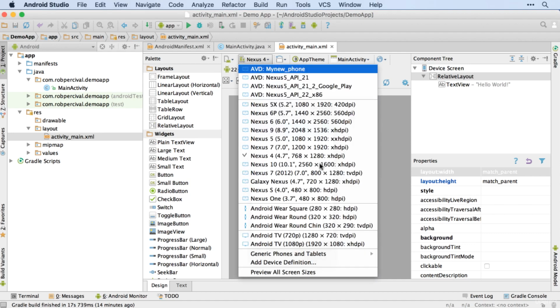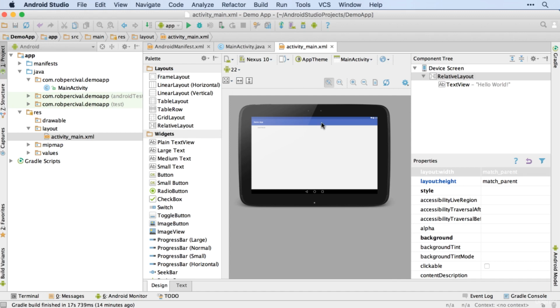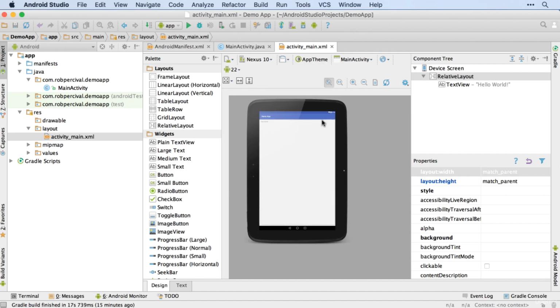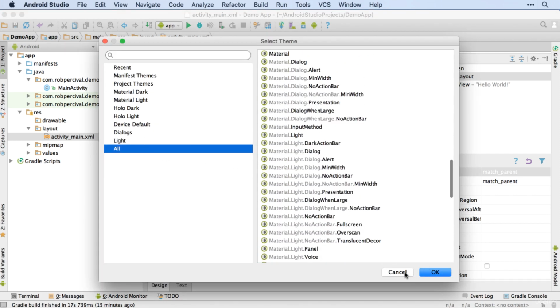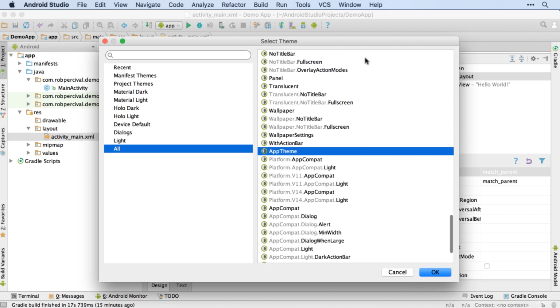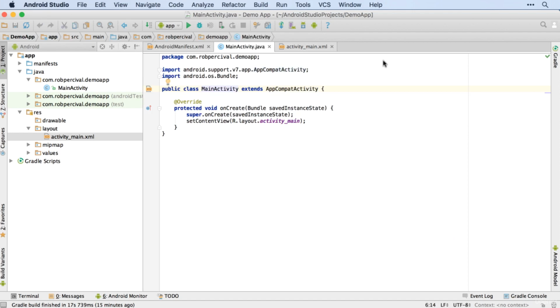So we can quite easily switch to different devices. So if I wanted to have a more tablet-sized device, I could switch to a Nexus 10, and this would give me a preview of what my app would look like on a tablet. And I can also switch to portrait and landscape mode very easily. I can even change the app theme right there. You can see there's many different themes to choose from. I'm going to leave it as the default for now. I can switch activities if I want to. At the moment I've only got the one, so I'll just leave it as that.